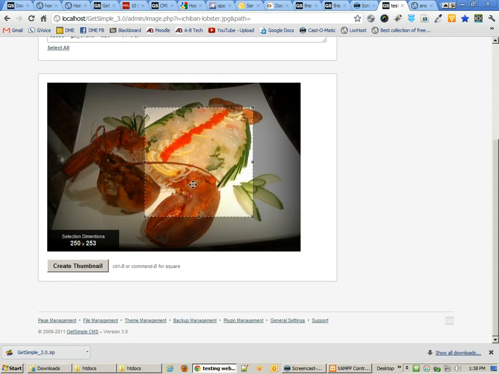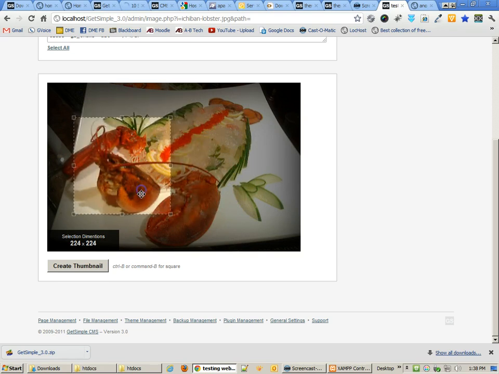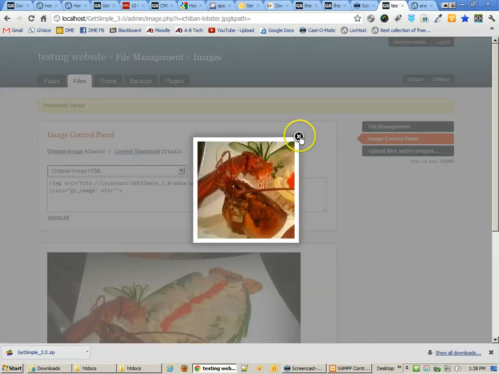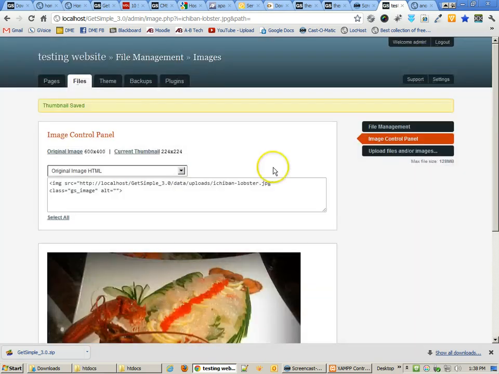Let's see, I'll do the Command B, Control B for square. There it is, Control B, and then create a thumbnail. So there's the thumbnail that we've just created. It's really cool that you can do that.